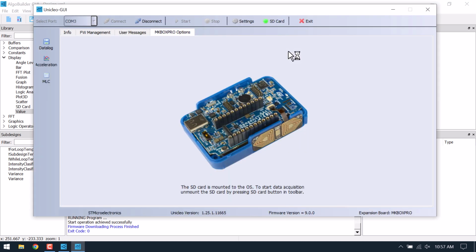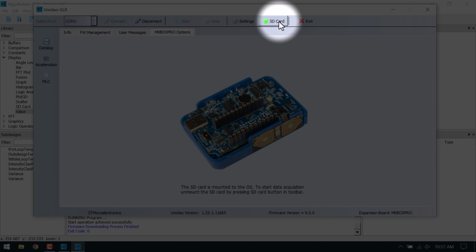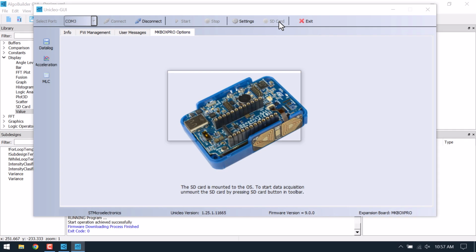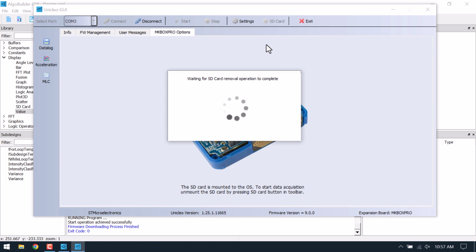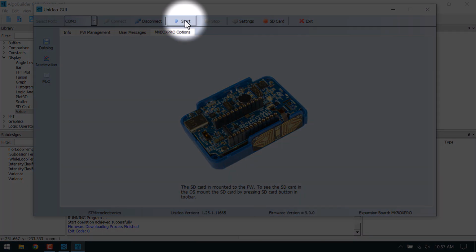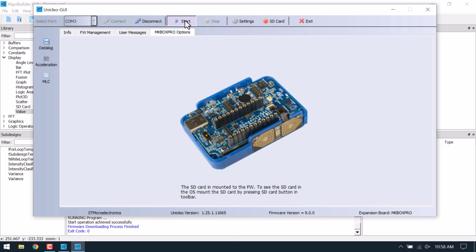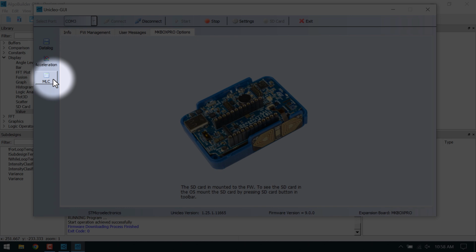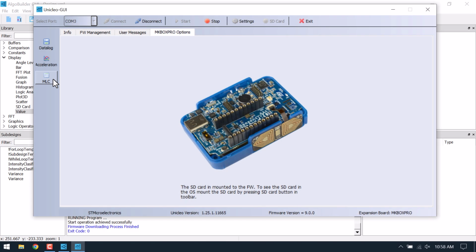Click the SD card button at the top to unmount the virtual storage and enable data streaming. Then click the Start button to start streaming data. We will now have a new icon at the left labeled MLC. This is the output of the LSM6DSV16X machine learning core, which is running your custom MLC model.